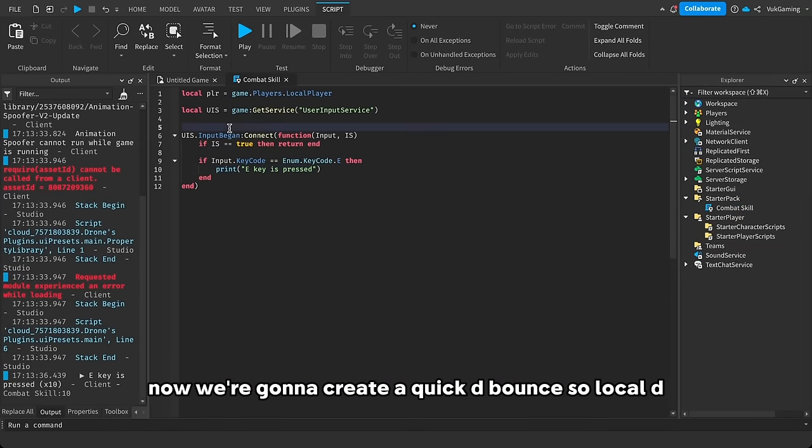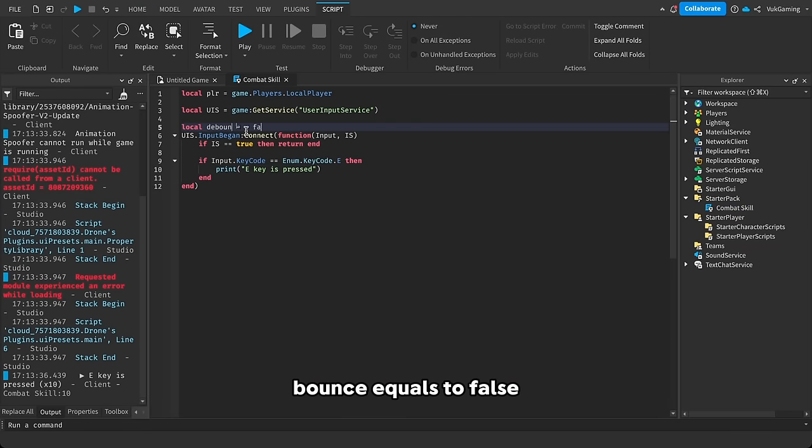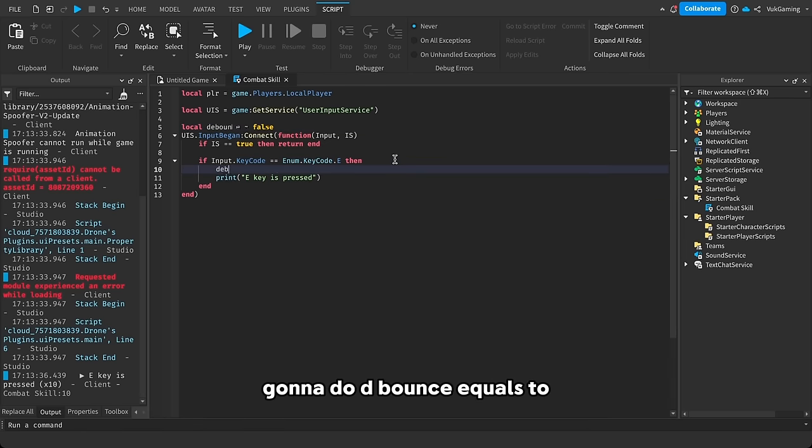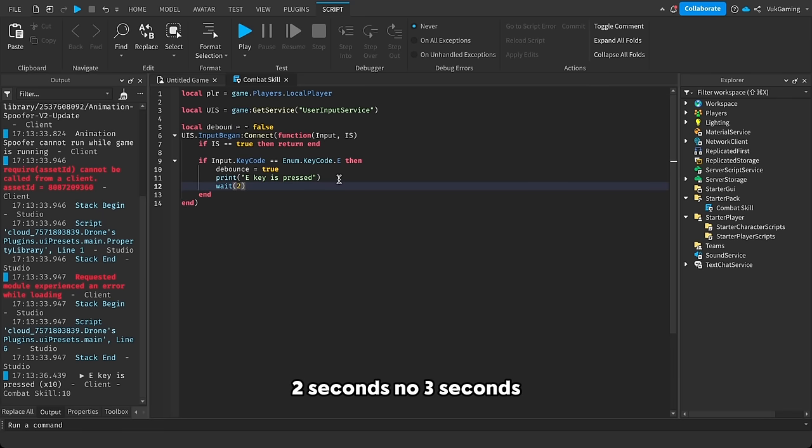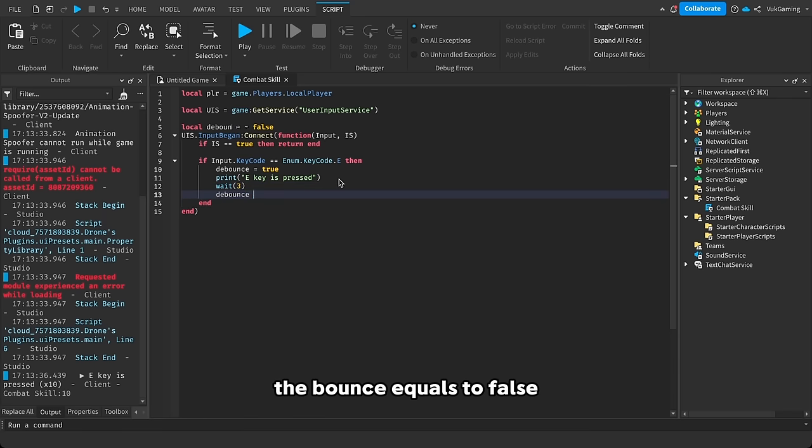Now we're going to create a quick debounce. So local debounce equals false. We're going to do debounce equals true, and let's say wait 2 seconds. No, 3 seconds. Then debounce equals false.